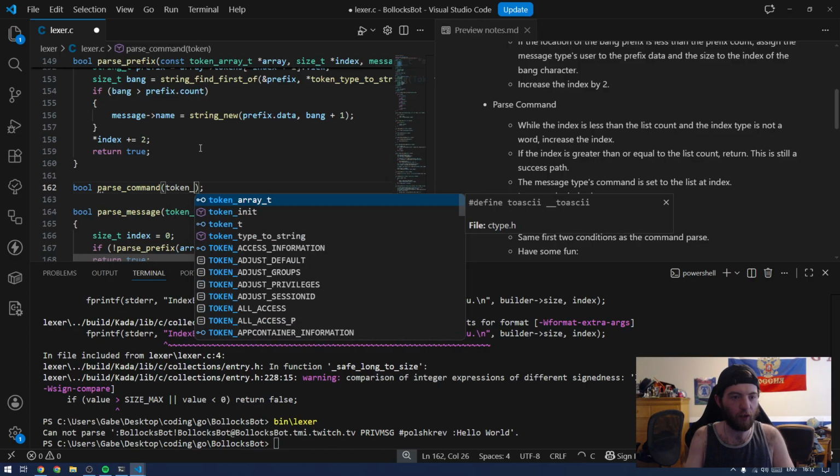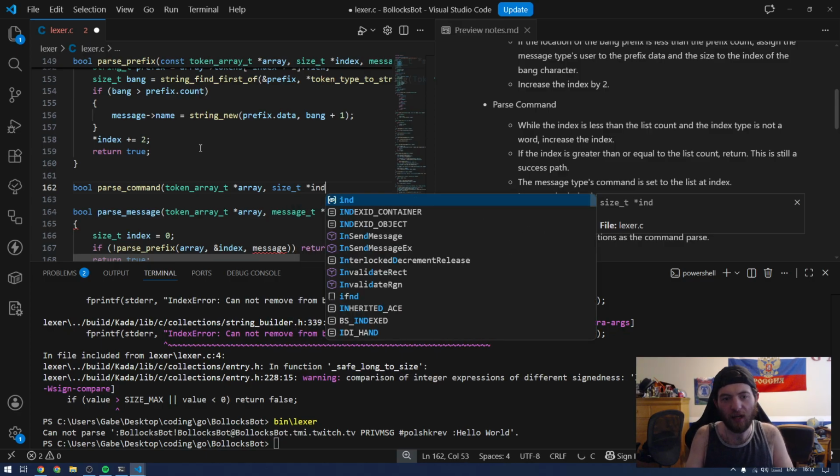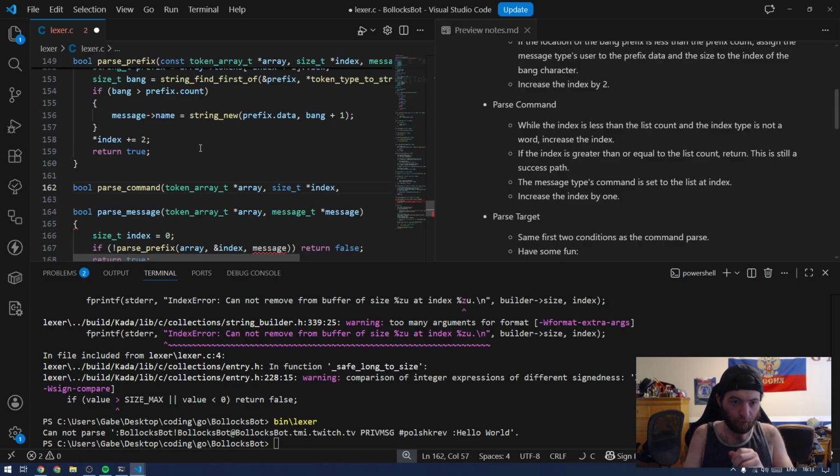So we're going to get our token array, and then we're going to get our index, of course. These are mainly going to have the same signature, mainly due to composition. If I want to compose these functions, if I want to take one out, substitute, you know, we're going to probably do that eventually.